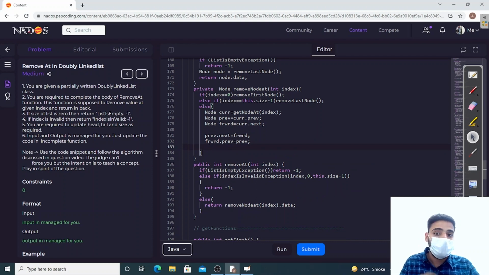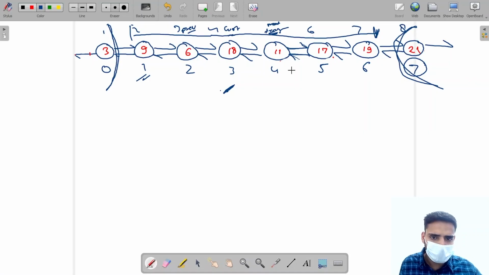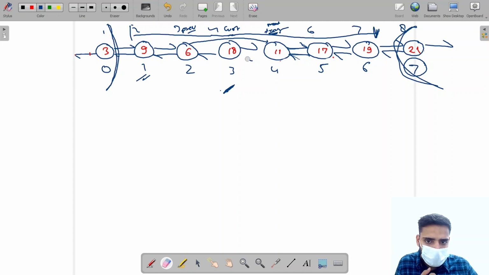This is done. Now what? Let's have a look now. So let's go on the board and see what this code is doing. Just suppose we have to remove this. First of all, we have put the next of previous to the forward. So this link is removed. So let's go and remove this. Okay, this is gone. And we have set the previous of forward to previous. So this link is also gone and a new link is formed. Okay, so this is done.